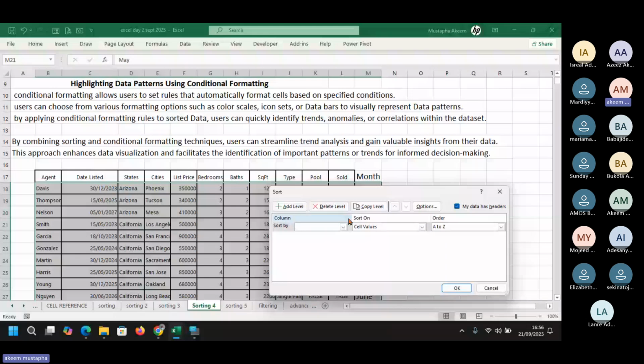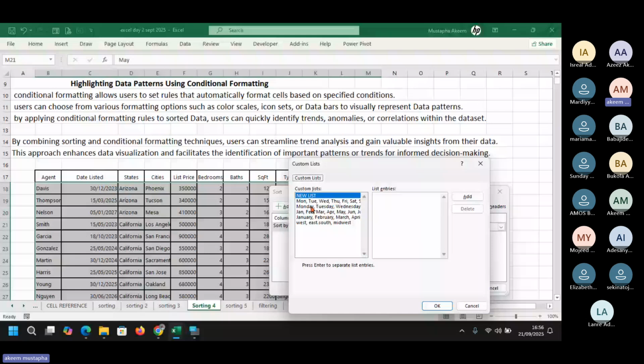Let's arrange our month based on cell value. But here, there's another option called custom lists. This is where you can create your own list. For months, you can see January, February here. If you don't have it, no problem, create a new list. Or you can see west, east, south. You can arrange anything you want.